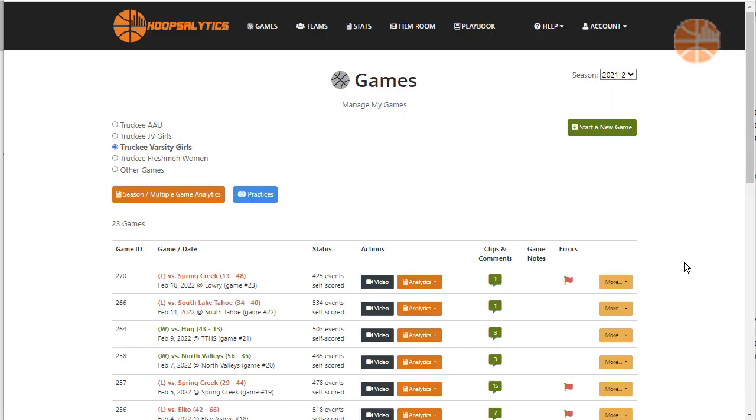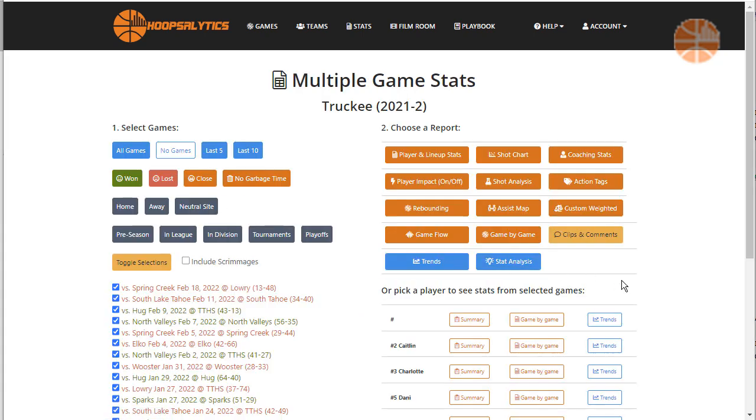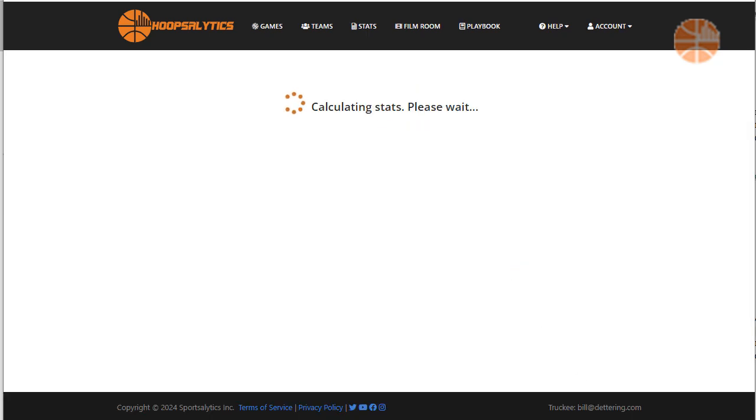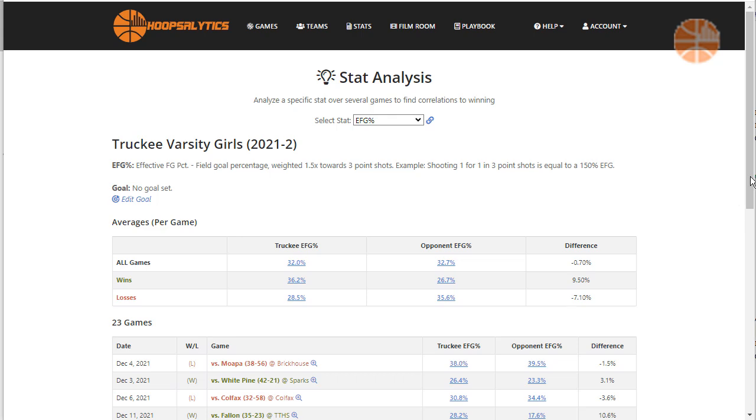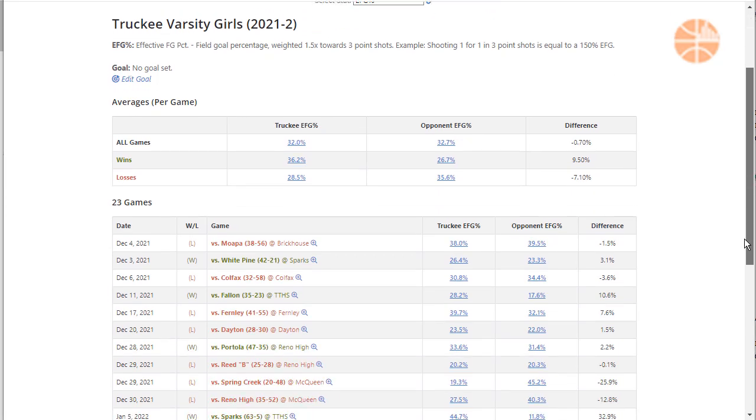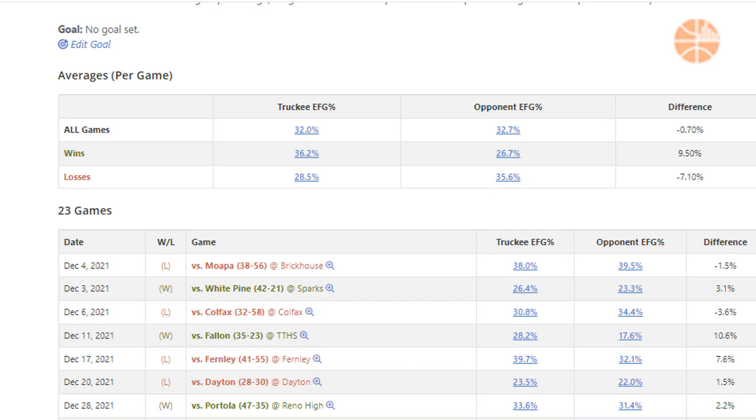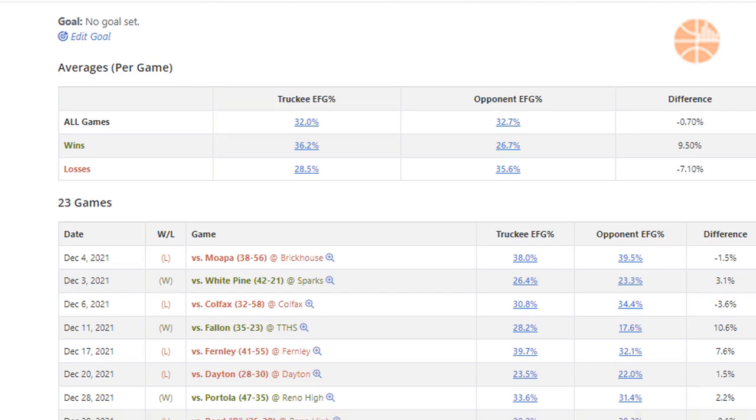To start, go to your Games page and click Season/Multiple Game Analytics. All your games are selected by default. Now click the Stat Analysis tool. Effective field goal percentage comes up as the default. You can change this later. You can see your game stat, the opponent's stat, and the difference for all games, wins, and losses. Below that are the individual games.